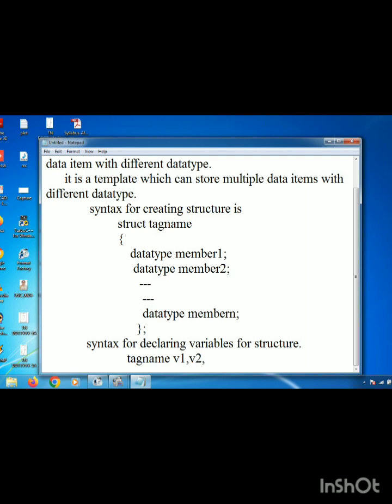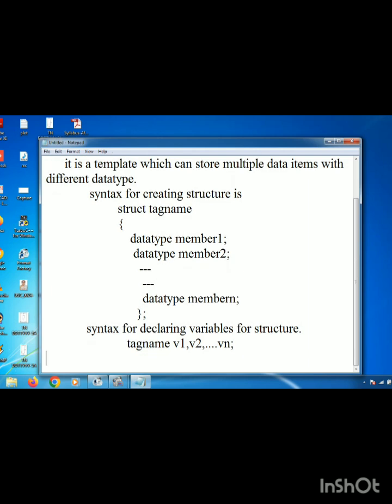Here I have specified the tag name and variables v1, v2 and so on to vn. The v1, v2, etc. to vn are structure variables. Tag name is the structure name. Here I forgot to give the keyword struct. We have to specify the struct keyword and then give the tag name and then give the variables whatever we want. We can declare any number of variables for the single structure.